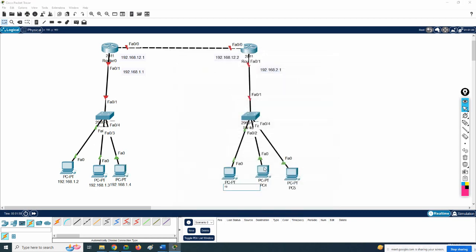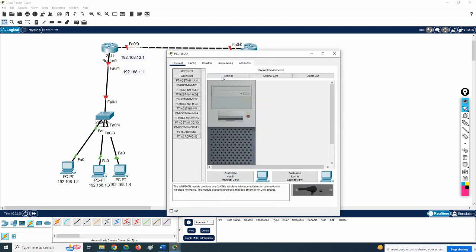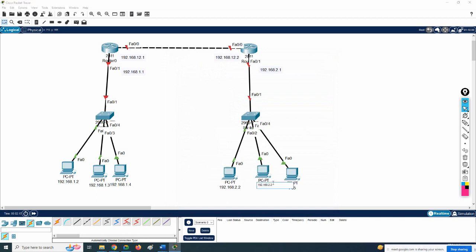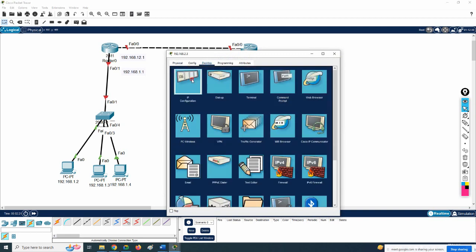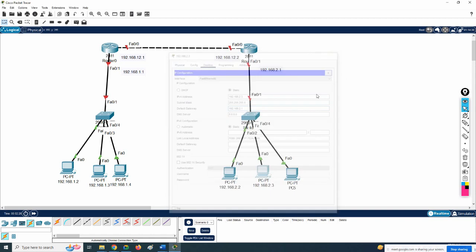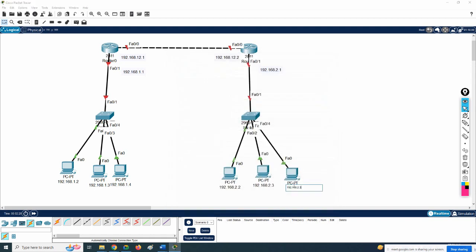I will put here 192.168.2.2. See this one and put that one. Here we are using 2.1, so we can use here 2.2. I will go to the machine, I will assign the IP here, and the gateway will remain the same, the router interface IP. Here also 2.3, and then I will assign inside the machine. Then we will do the same thing here. This one also.